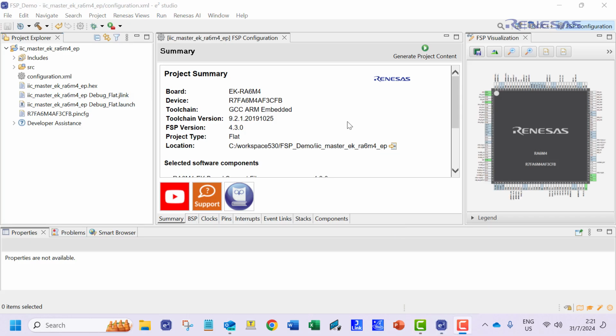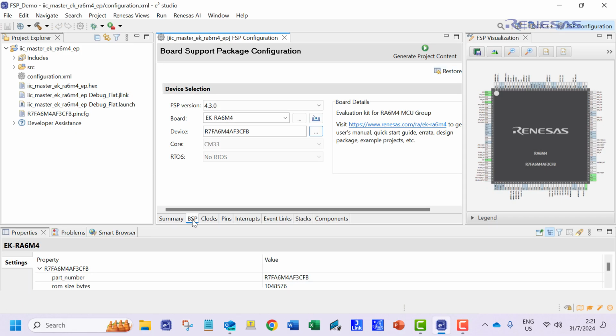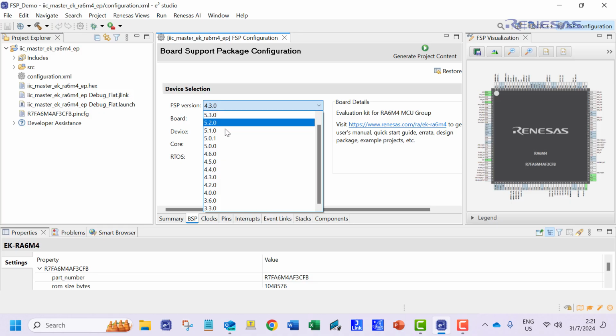Next, navigating to the BSP tab, we will notice that the FSP version is actually a drop-down menu. When we expand this menu, the FSP versions available with this installation of the E-Squared Studio will be visible. There are quite a few versions available. Let's choose version 5.4, which seems to be the latest.